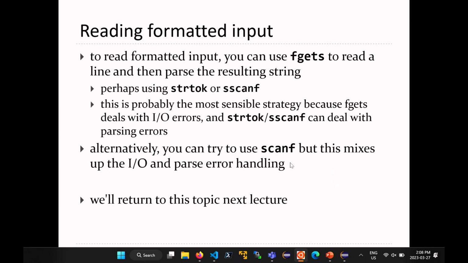You could use fscanf or scanf on its own. So there is a way to read in formatted information from a file. You can ask for an integer, then a float, then a string. But now you have to deal with the fact that you could run into an I/O error, so a reading from the file error, or you could run into a parsing error. In other words, you're expecting int, double, string, and you actually get back an int and then something else. We'll look at fscanf in the next lecture, definitely in the next lecture.